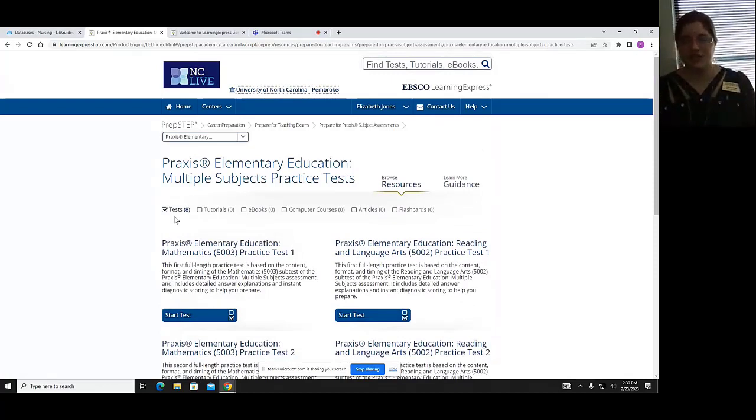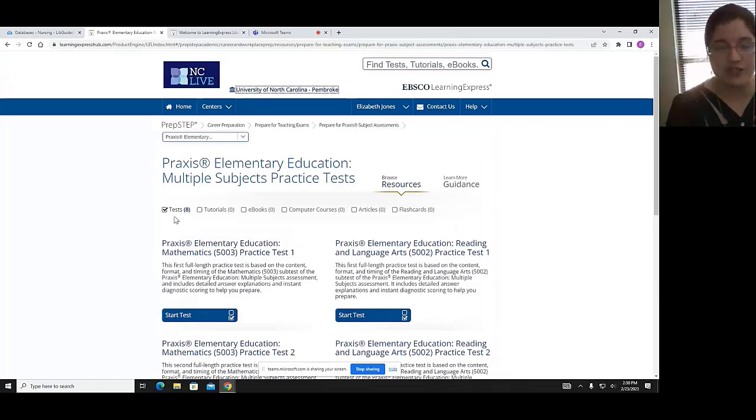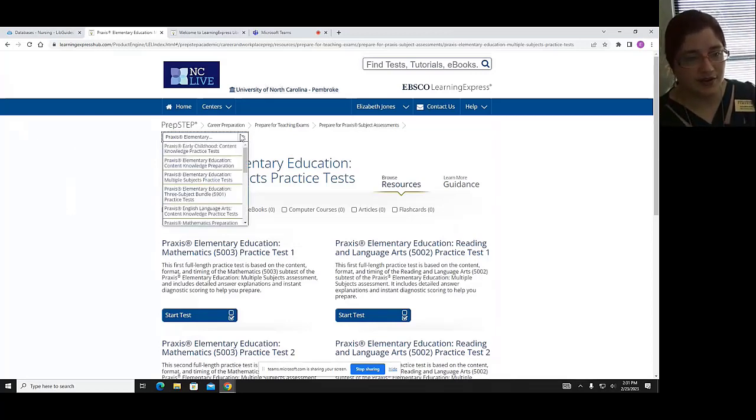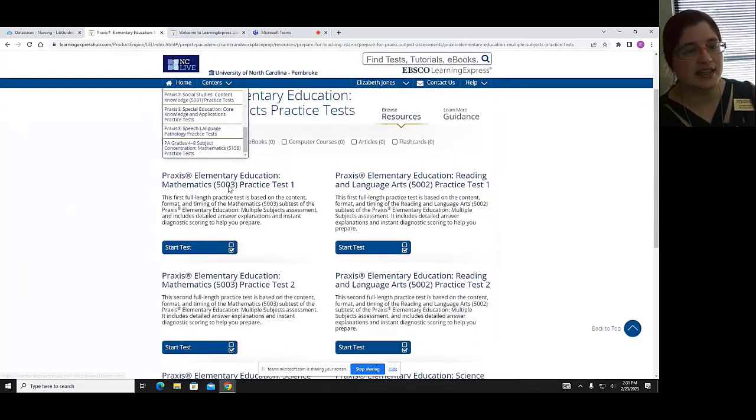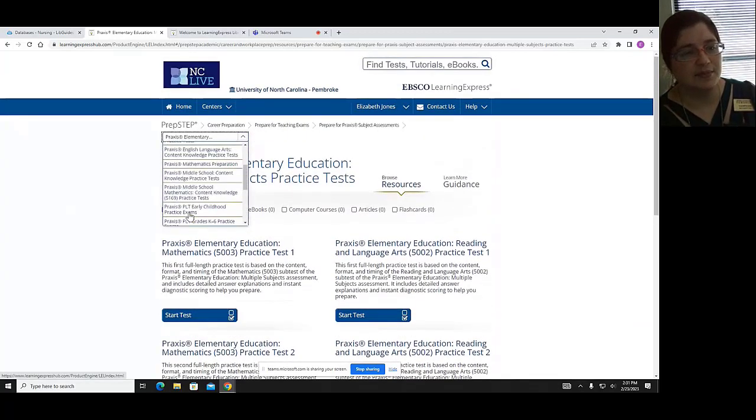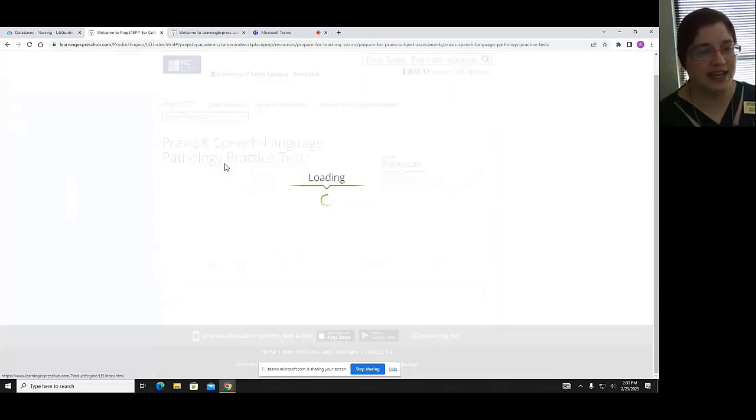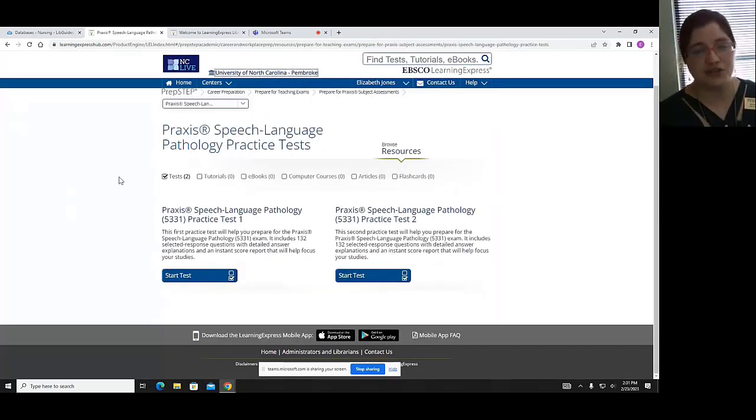So there's a lot more information under these links, even if it looks like there's only 2 or 3 resources, there's going to be a lot more that's kind of hidden within this. And I believe, yeah, you can select this drop-down box to get more options. So this is Praxis speech language pathology practice tests. I can select that. There are 2 different tests for that specific practice test.